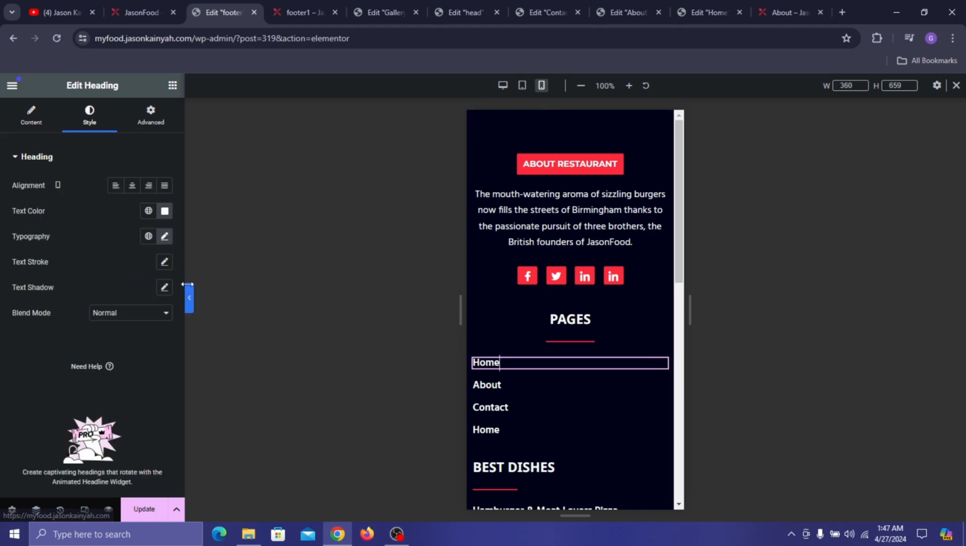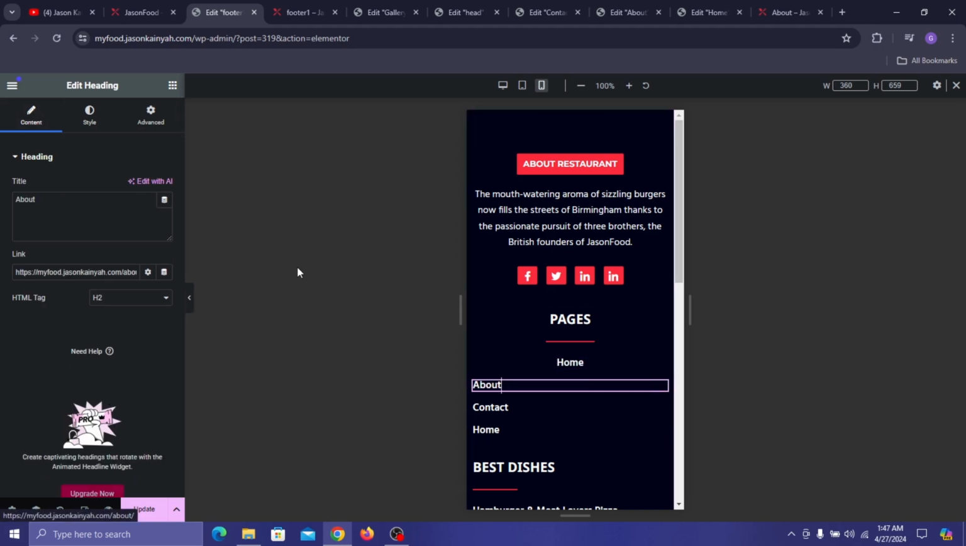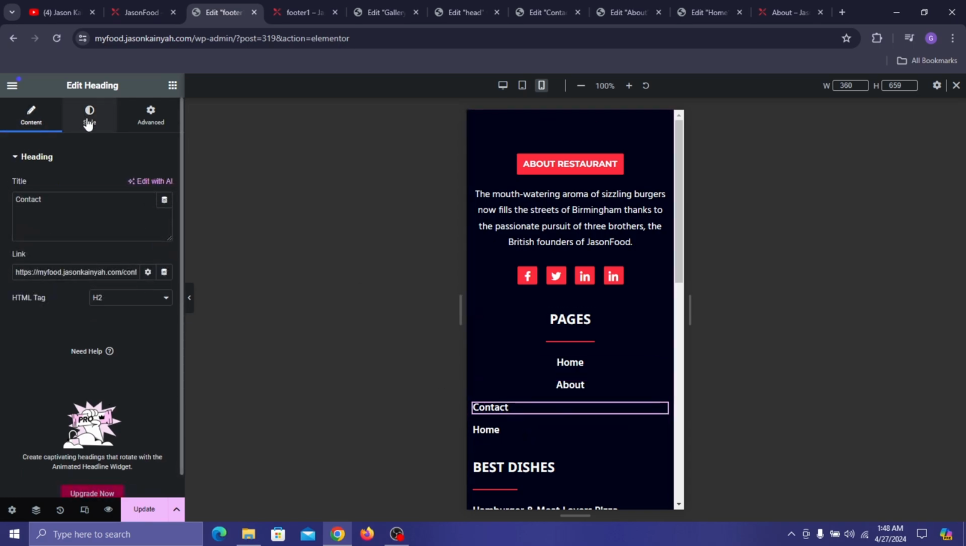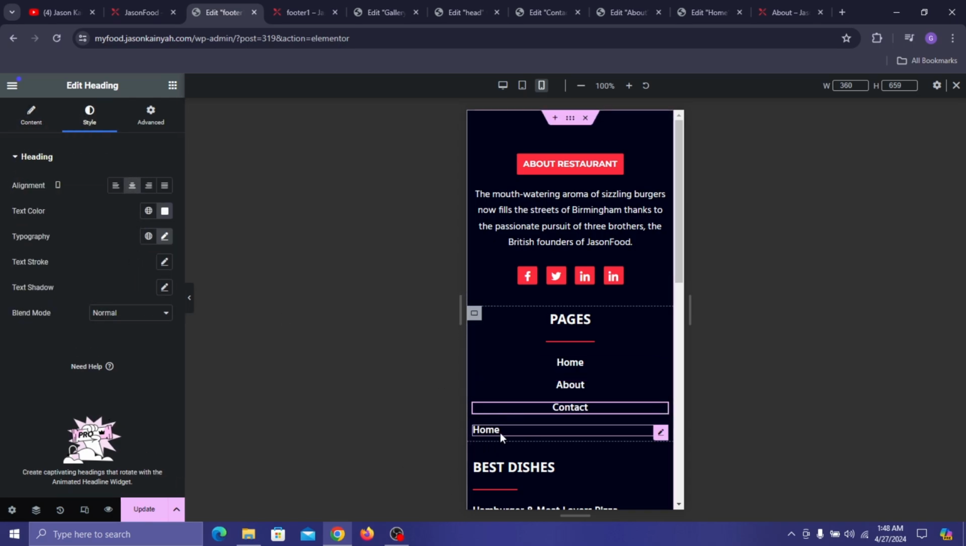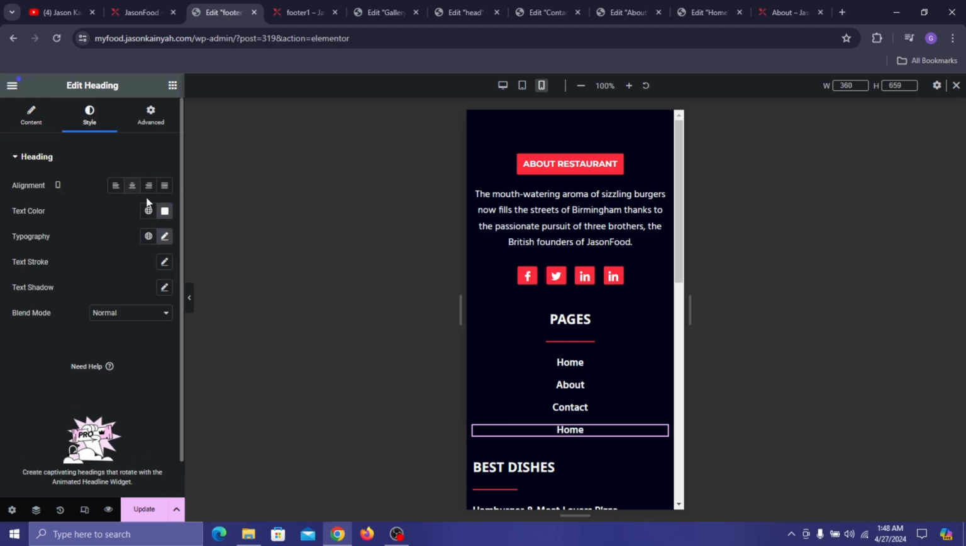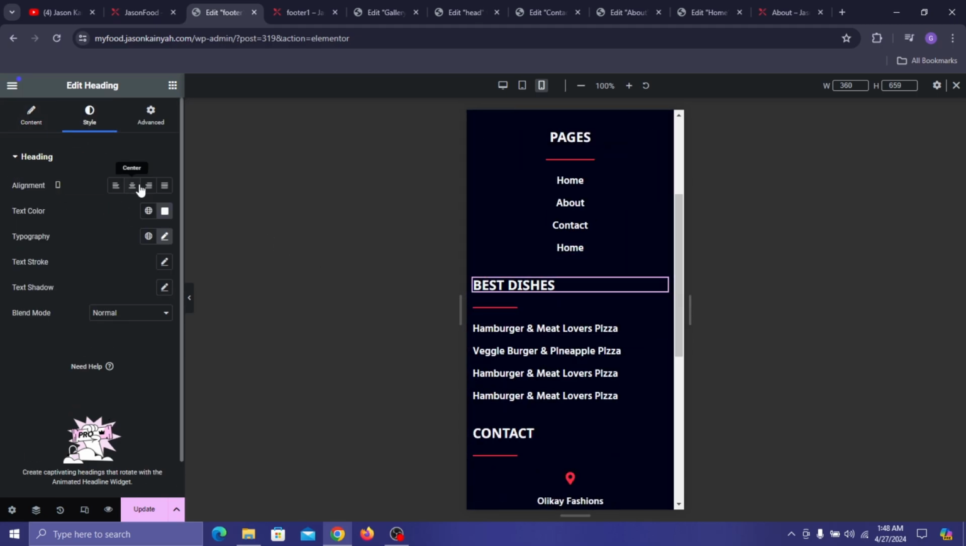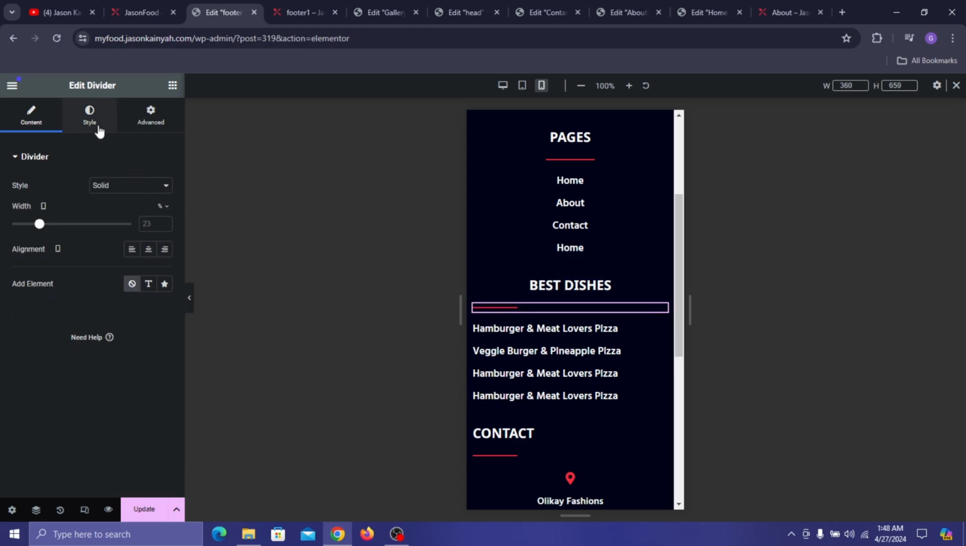Then I will center align all the other text. So I'll go to style, center, click on it, click on style, center, click on it, click on style, and then center. Good. Now click on this, go to style, click on center, click on this, go to style, and then, I'm sorry, go to center.